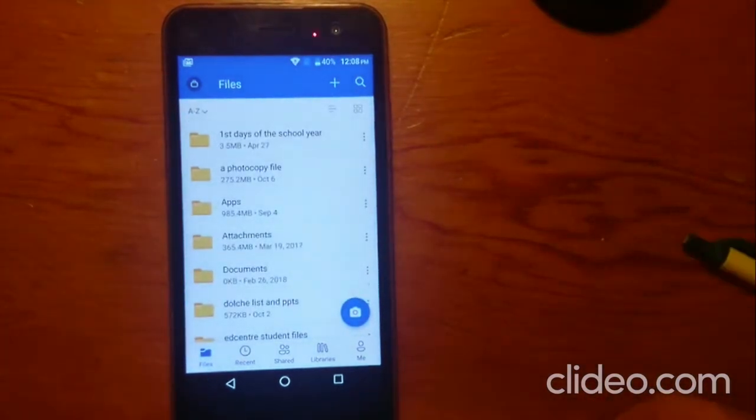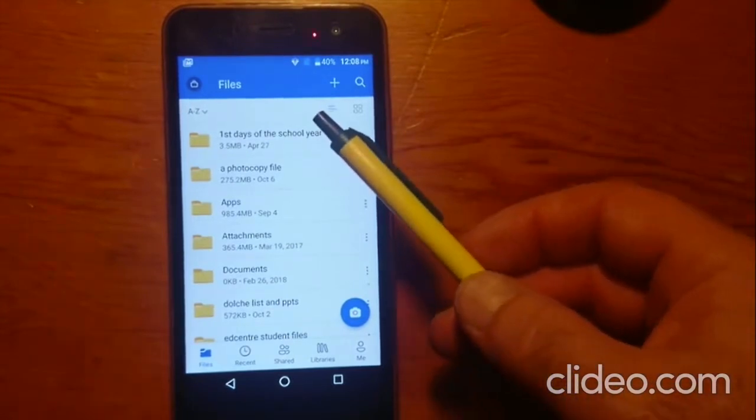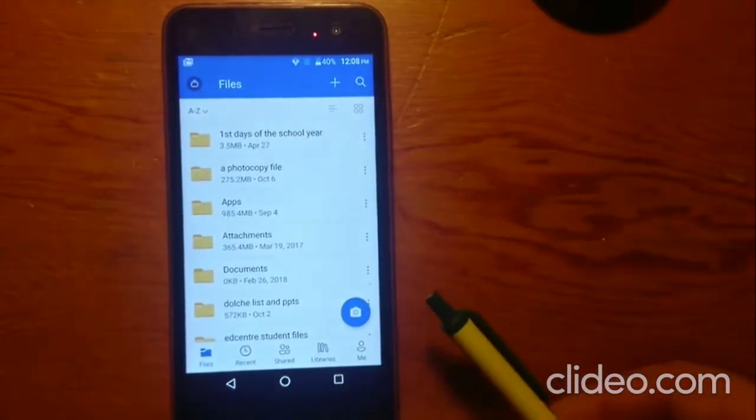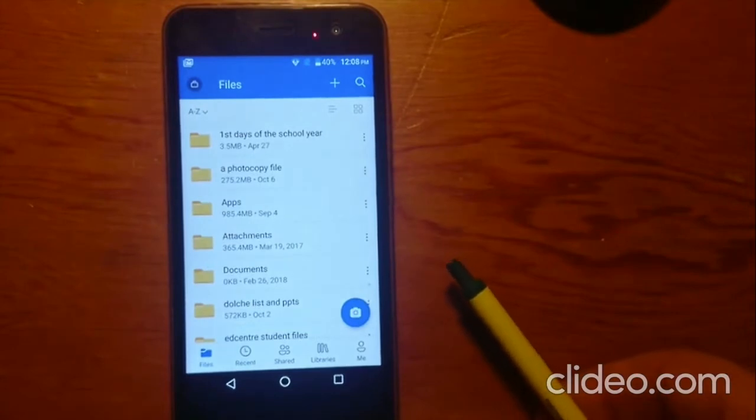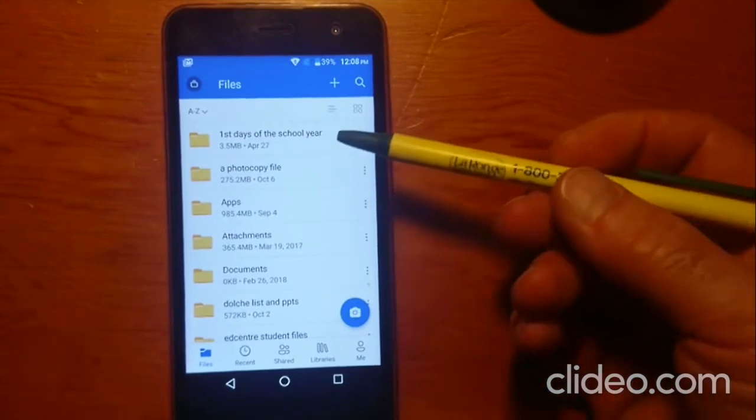Okay, so once we're in, we're going to see, well, right now you're looking at all of my files. Onedrive is just an online storage place, so it's actually a pretty good place if you want to upload all of your student files. Then you'll never lose one. They're always stored online. But let's take a look at how to do a scan with this.